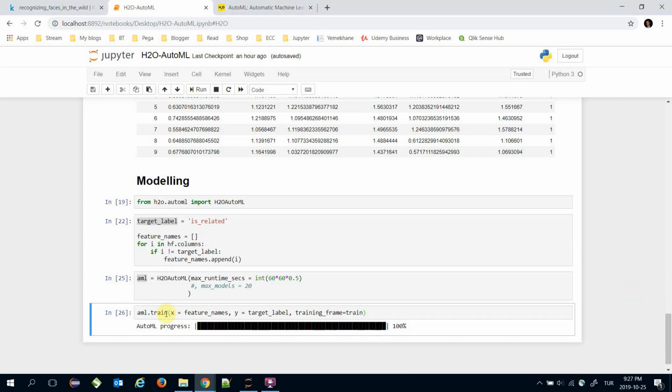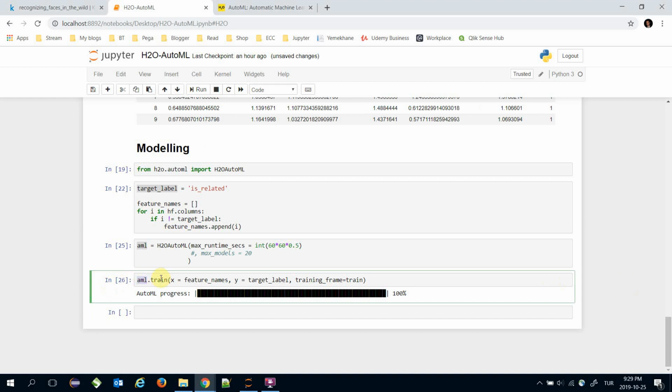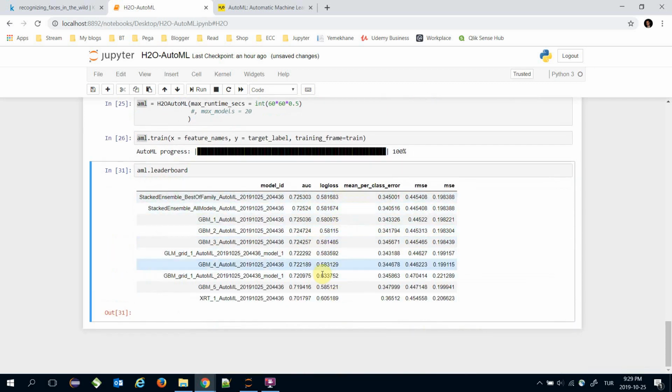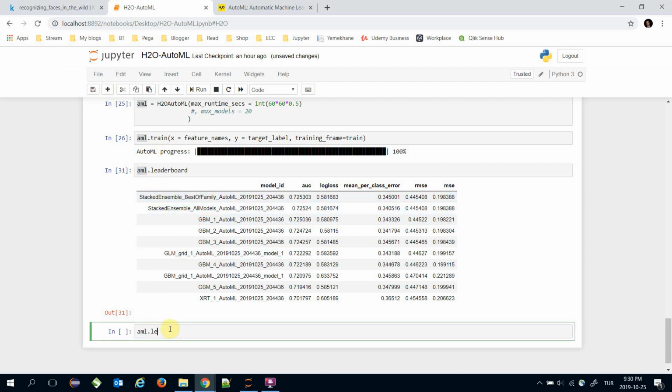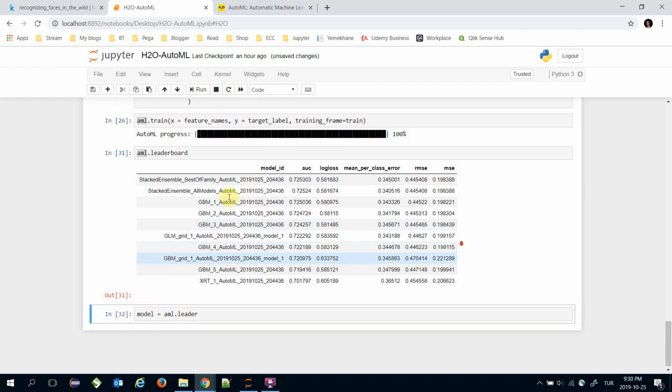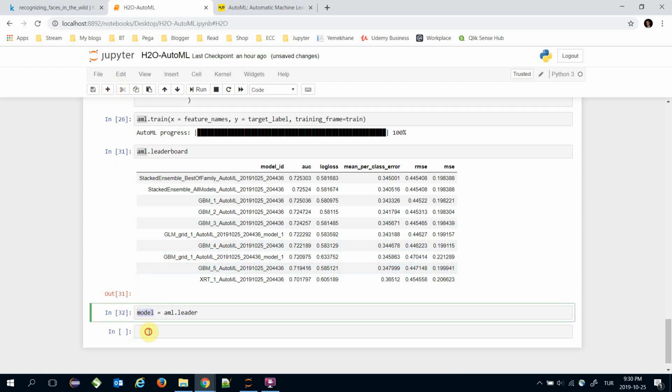Hello again. Training is over as seen. AutoML built several models. Let's check them. AutoML.leaderboard. As seen, there are almost tens of models, and the most successful one is a stacked ensemble model. It's actually a combination of some GBM and linear models here. I can get the most successful model, AutoML.leader. That would be my model. And let's check my model here.